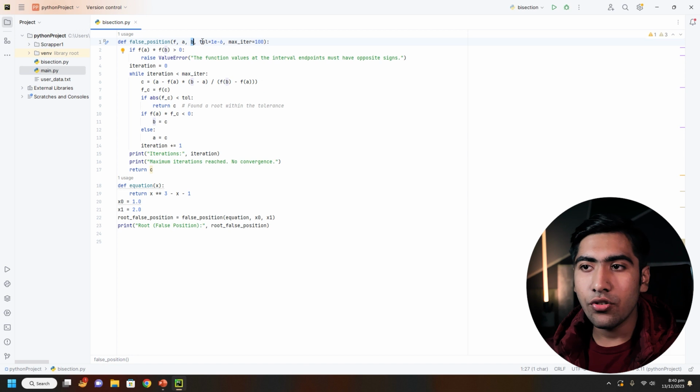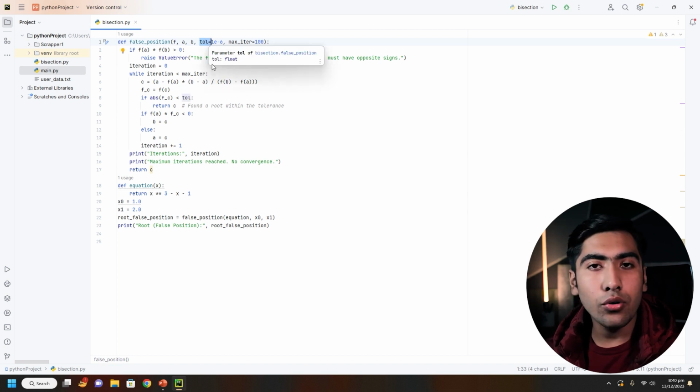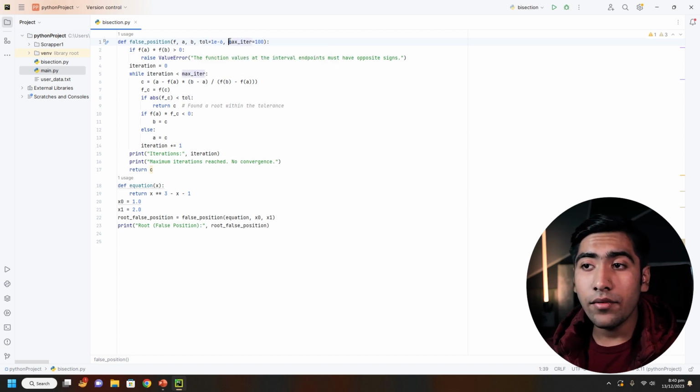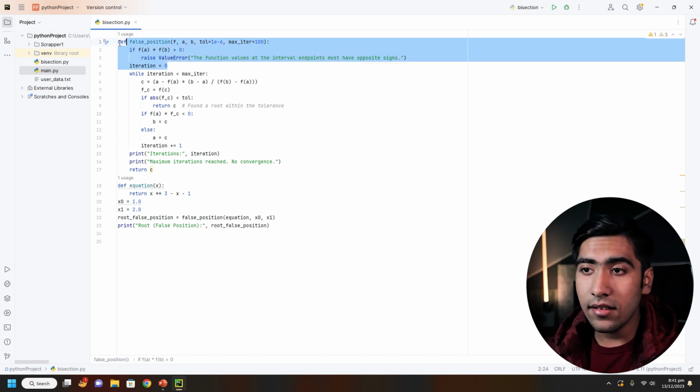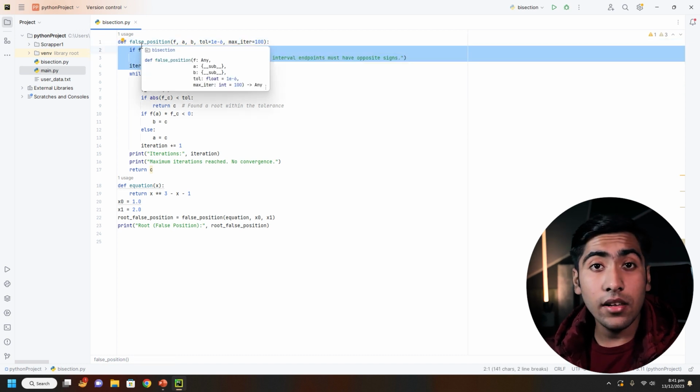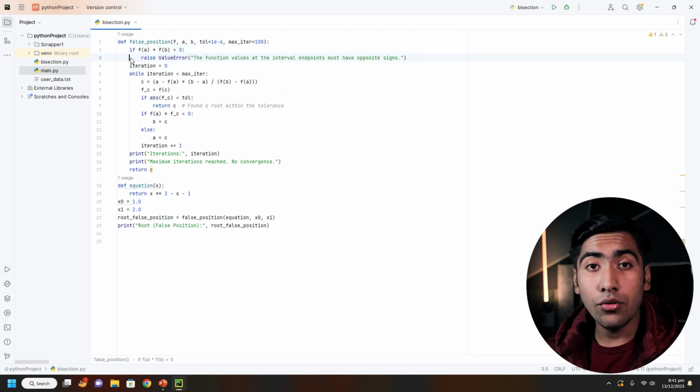B is our initial guess 2. We have tolerance set by default to 1e-6, and we have set our maximum number of iterations to 100. The user can change both of these when calling the function. Now you can see that this complete code is similar to the bisection method. If you don't know about the bisection method, you can watch my previous video.